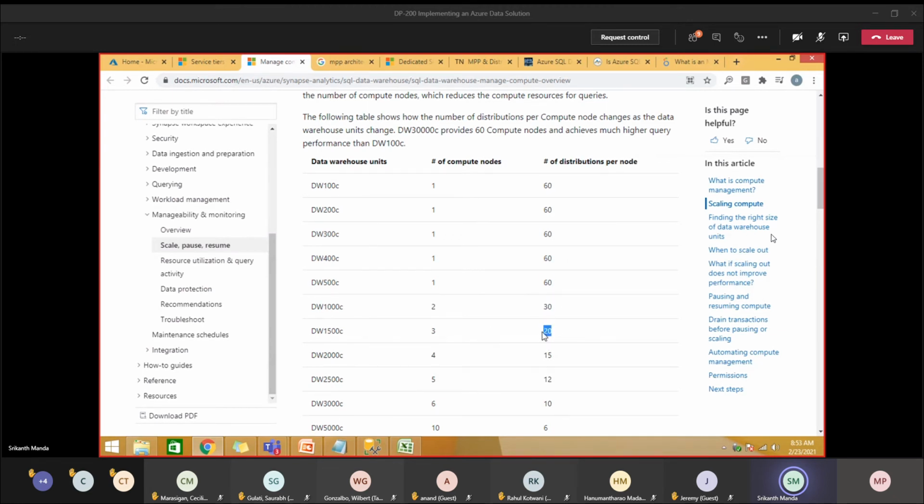Year 20, 20 into 3, 60. 15, 15 into 4, 60. So you're getting 60 distributions. So here what happens? You will get D1, D2, D3, D4, D5, then you have D56, D57, D58, D59, and D60 as the distributions now.